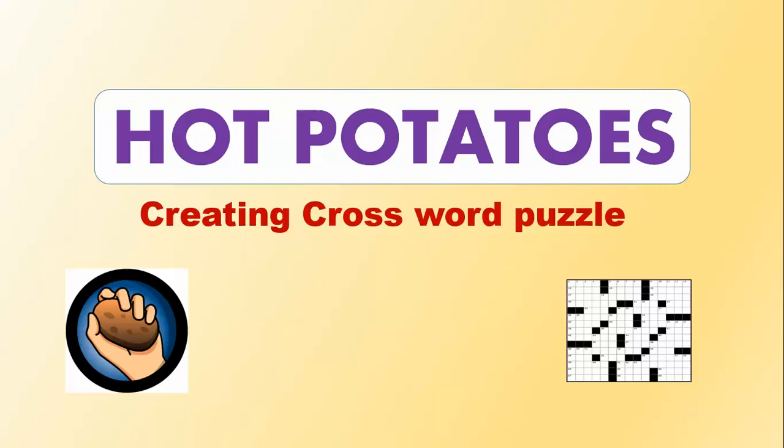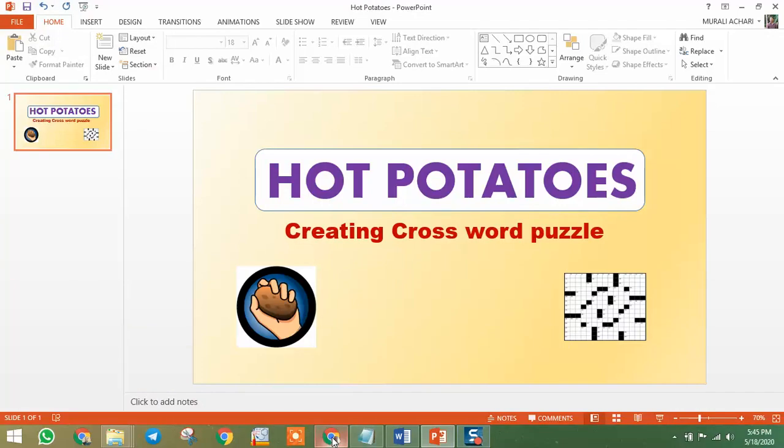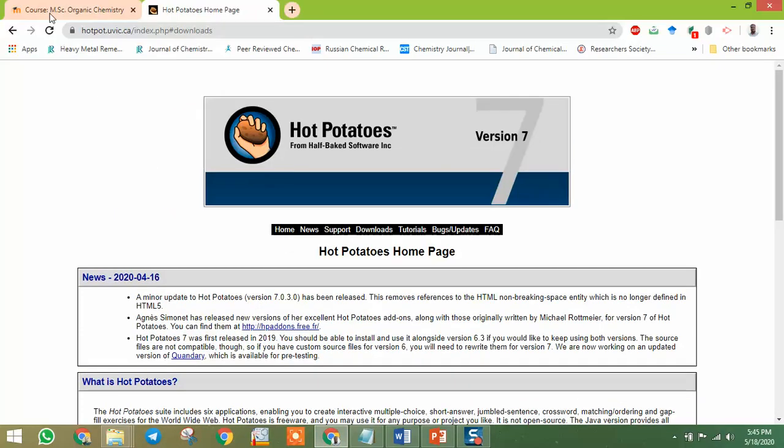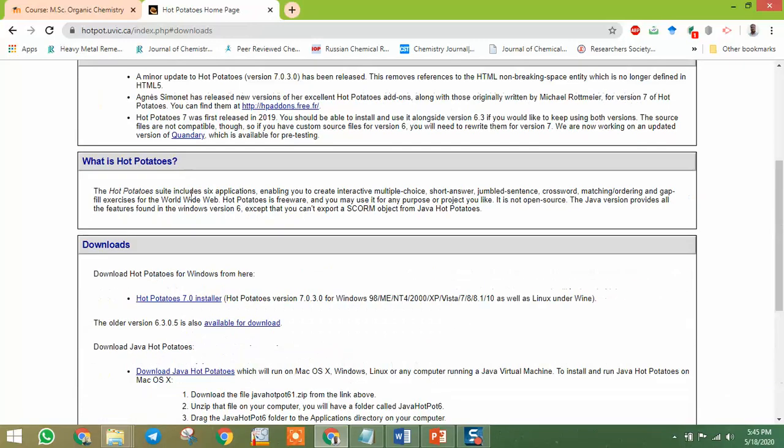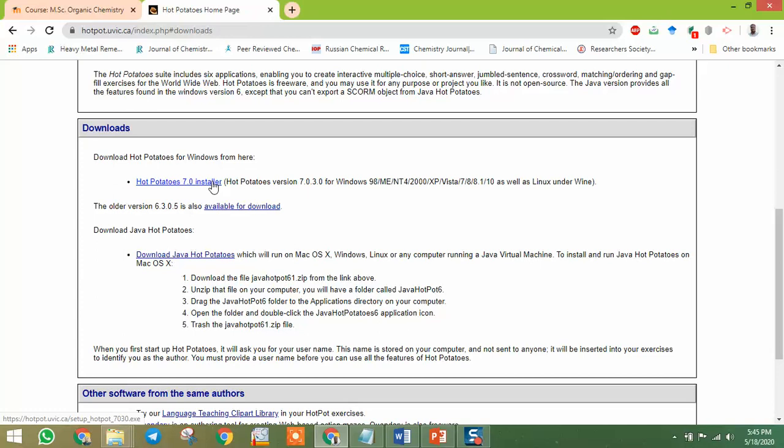So first we need to download this and install it on our laptop or computer, and then run this software and create the crossword puzzle. If you want to download, go to Google and click on Hot Potatoes. You will go to the web page of Hot Potatoes. In this Hot Potatoes homepage, you will see downloads. Click on this downloads and you will see a new updated version, that is Hot Potatoes 7.0 installer. Click on this and it is easy to download and you can easily install.